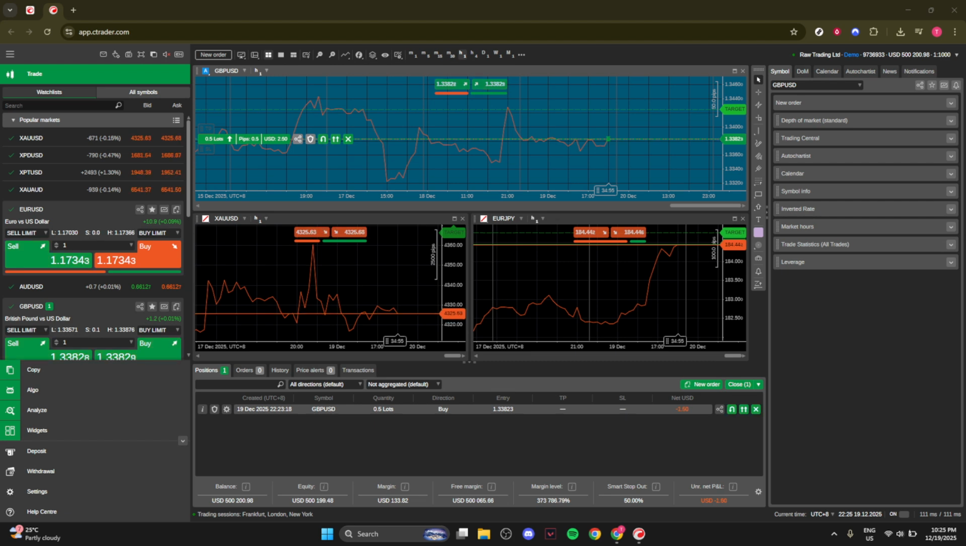That's it. Practice this on a demo account if you're new to it, and always double check the volume before confirming so you only close exactly what you intend.